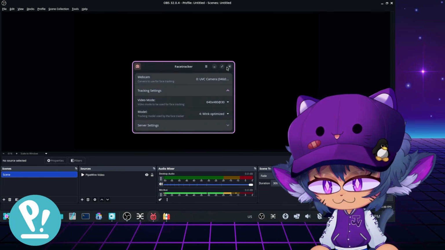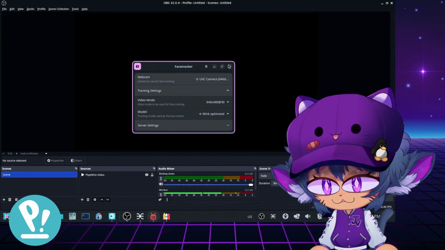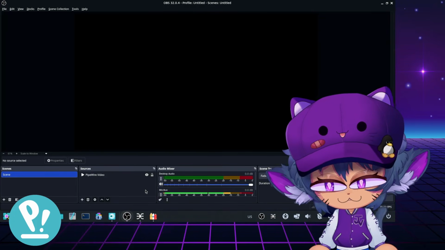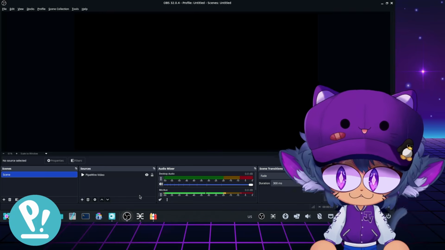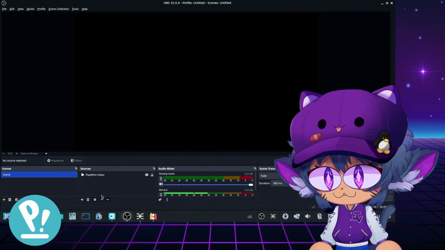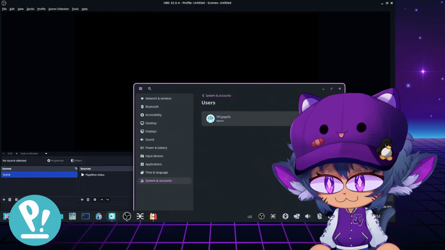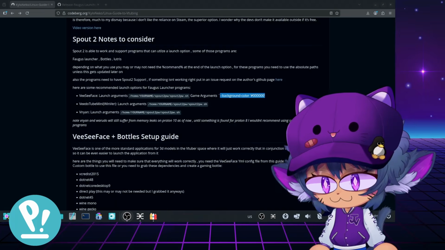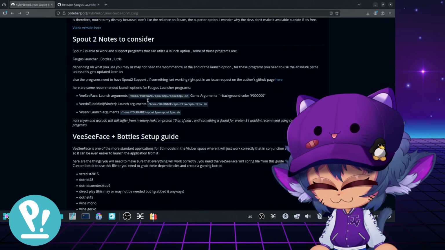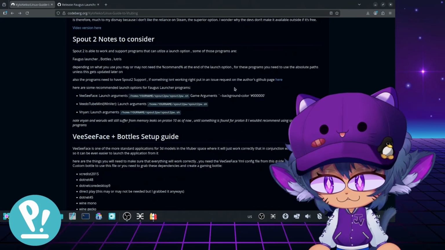Go ahead and close Face Tracker out if you need to. We're not going to use that because we're just checking one thing, just to see if it even gets picked up. And if that gets picked up, the other stuff will get picked up too. Close out the Cosmic settings, and go ahead and just keep this stuff open here.